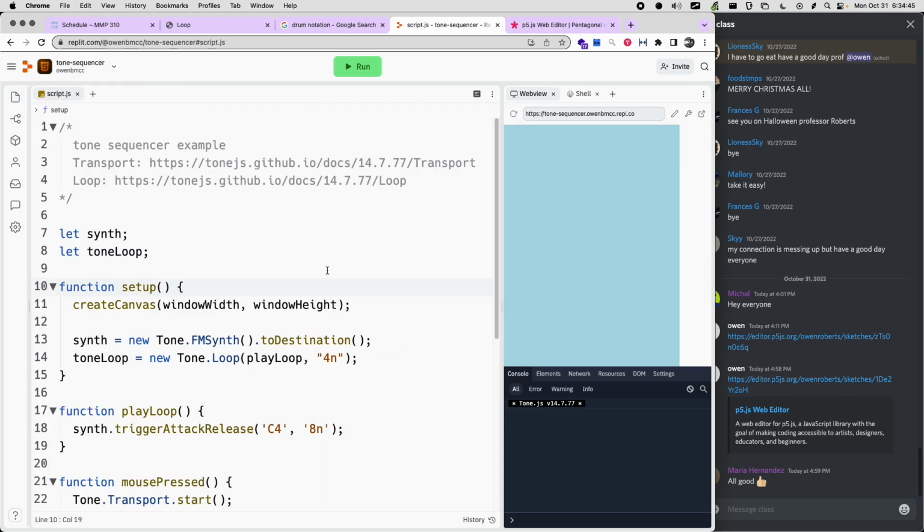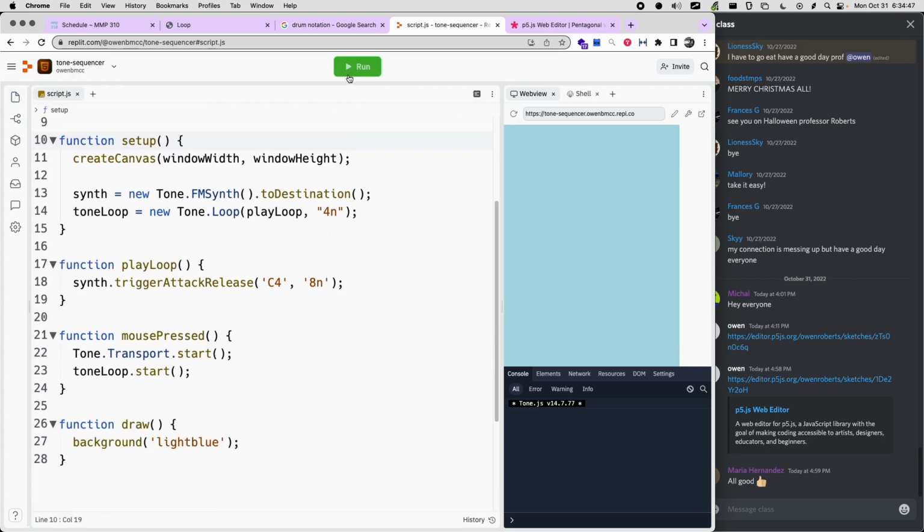Anyway, you can see that it's running now. If I run this sketch and click on the canvas anywhere, we start to hear that synth being triggered every quarter note.